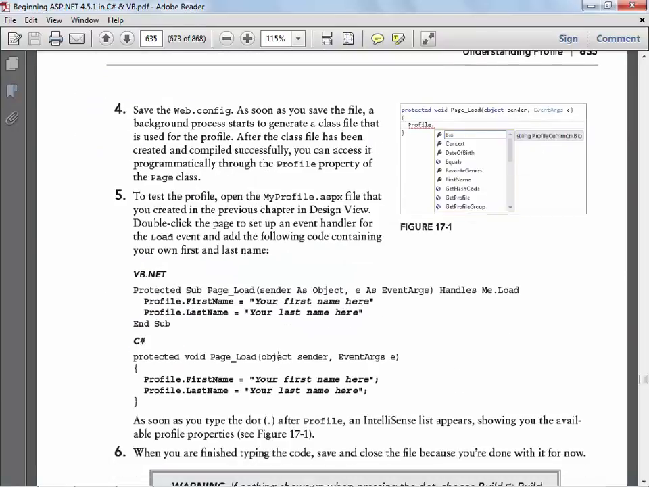So we save the web.config after we've made our changes. It says as soon as you save the file, a background process will begin to generate a class file that will be used for the profile. After it's been generated, you can access it programmatically through the profile property of the page. So you put in profile dot, and then all the stuff that we just added should be in there. You see first name, you'll see other things, date of birth, etc. Some of these other things are methods basically that you're able to use automatically with the properties.